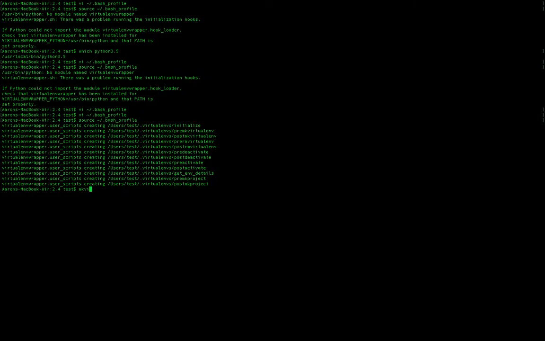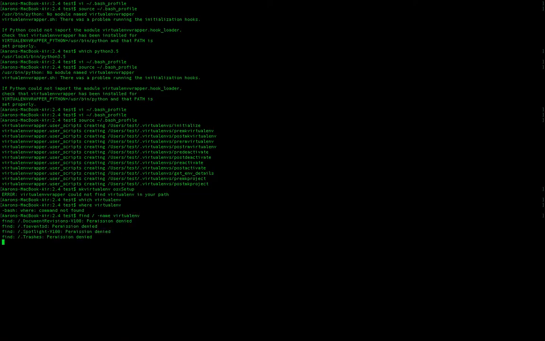Okay. See? Make virtual environment OS X setup. Could not find virtualenv in your path. So now we have to use which, find name virtualenv. See? You gotta make sure you have your permissions set up. It's got to be able to find it.